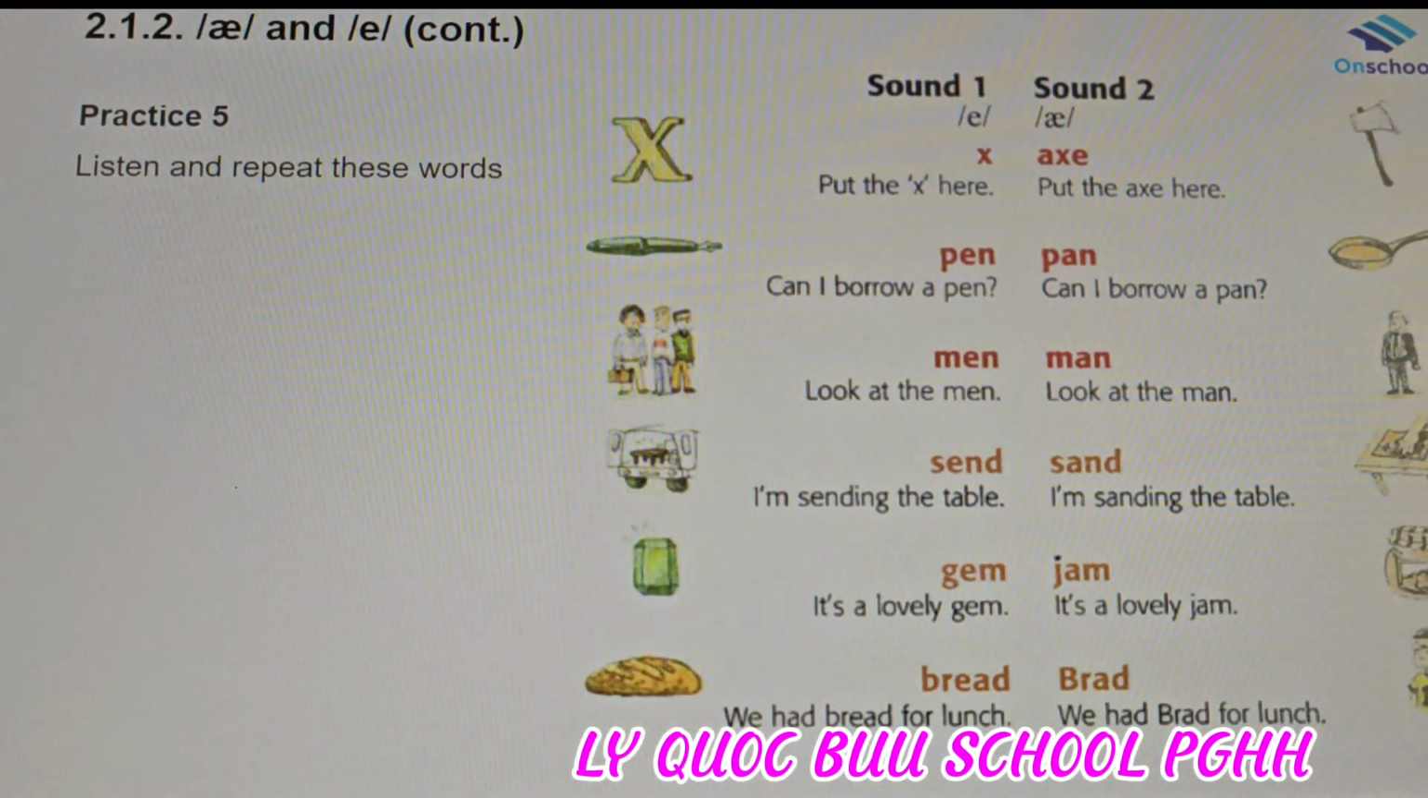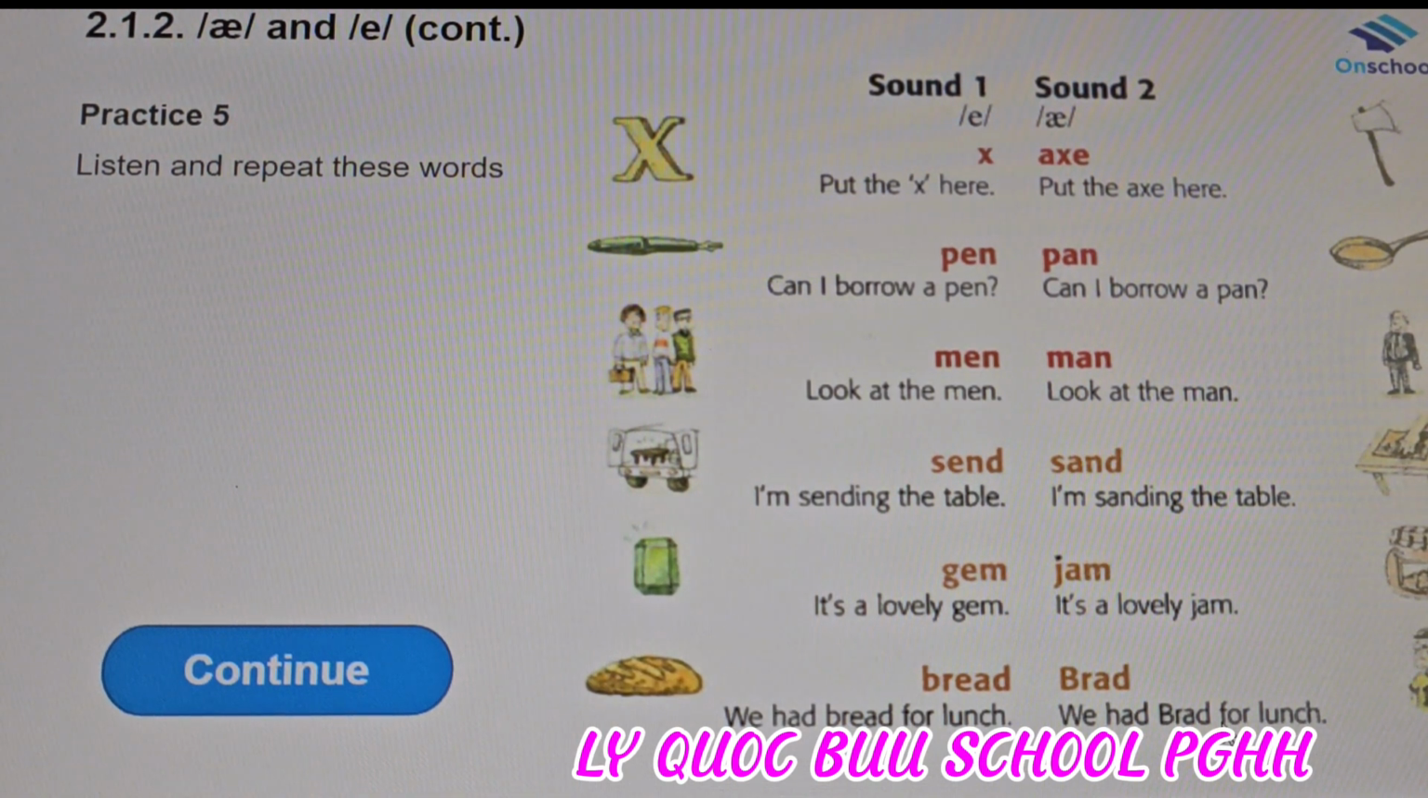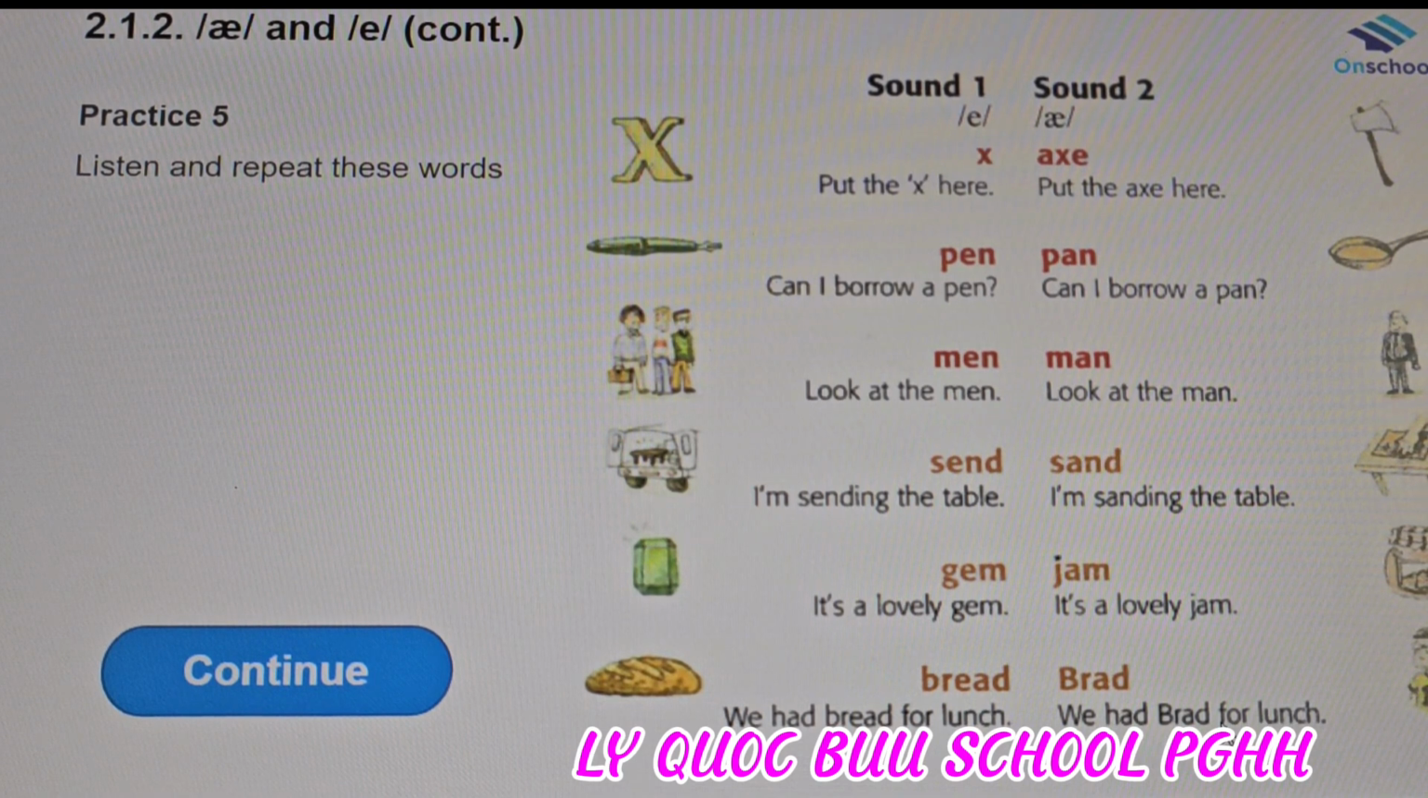Let's do some practice. Listen and repeat these words. X, axe. Pen, pan. Men, man. Send, sand. Gem, jam. Bread, brad.